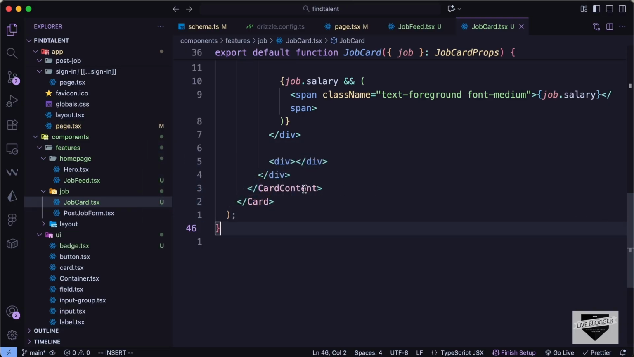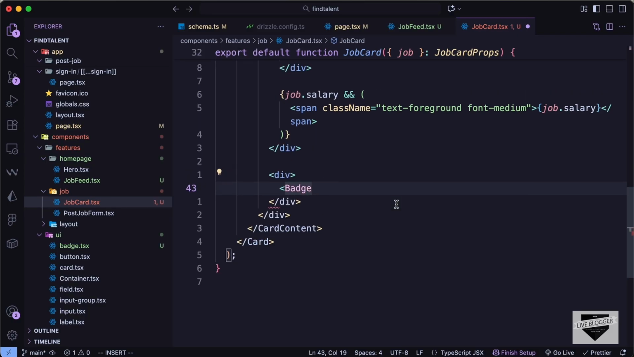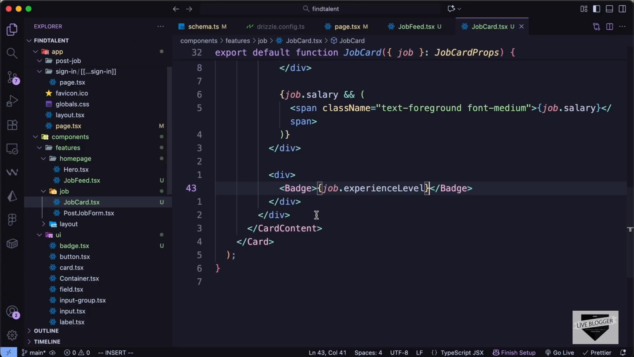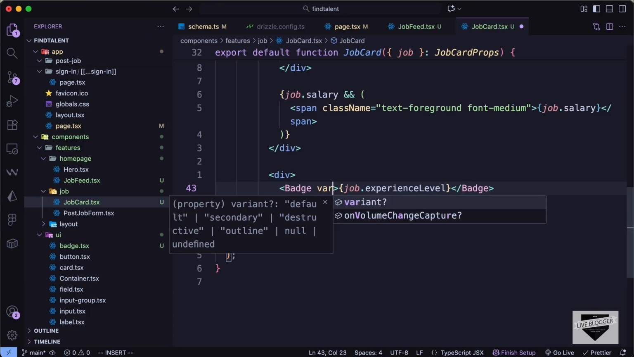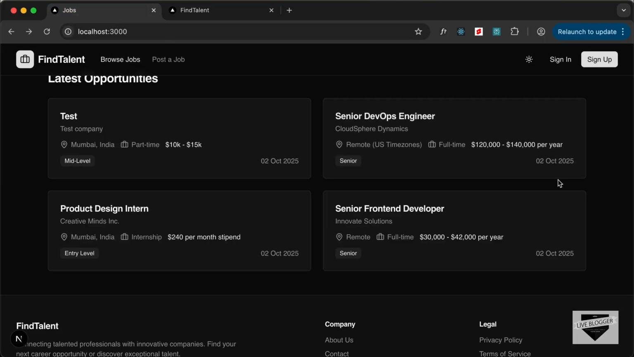Now let's go ahead and use this. So let's type badge. Let's import it from components UI badge, and here let's type job.experienceLevel. So now if we go back, we can see that the badge is displayed over here. Let's change the variant. So let's type variant. Let's set it to secondary. Right, now the last thing we need to do is display the date.